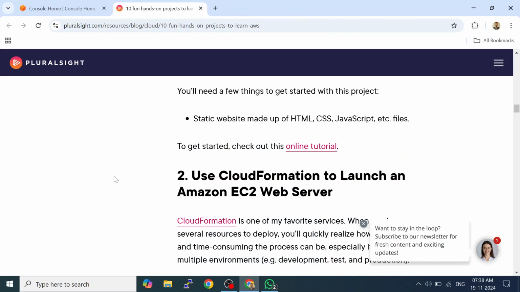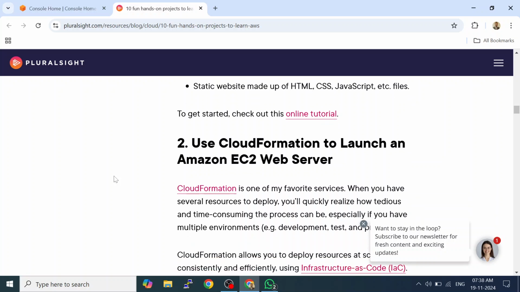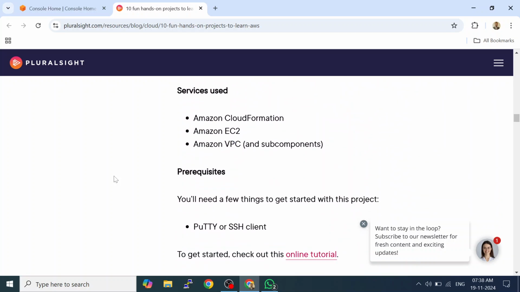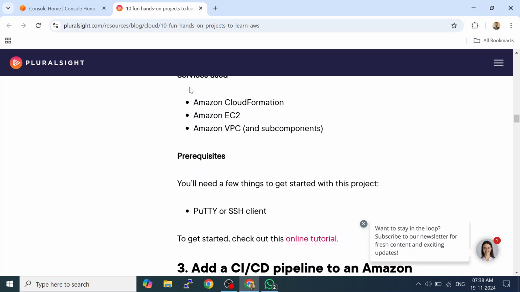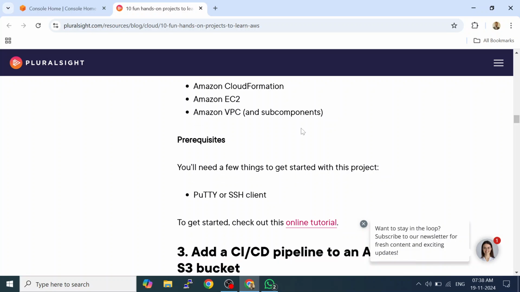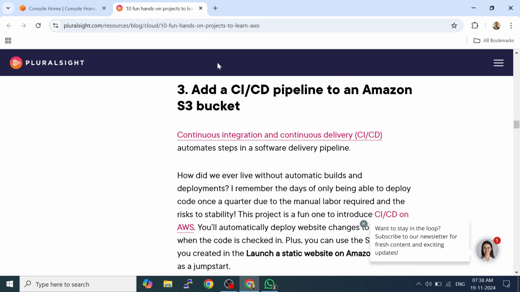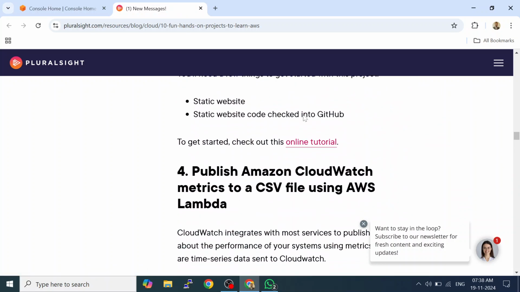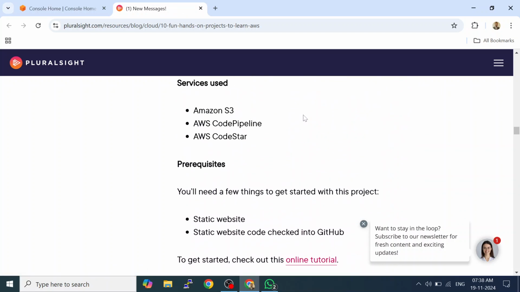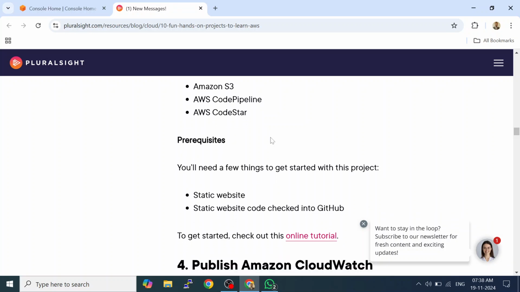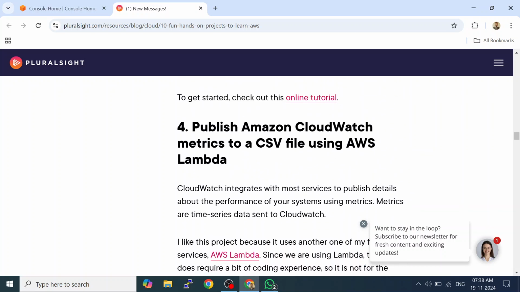Next is to use CloudFormation to launch an EC2 web server. Again, for that also you see CloudFormation, EC2 and VPC and some components. Similarly, CI/CD is not part of this, but if you can follow the steps and try, then you can. CodePipeline, CodeStar, at least with a sample, you can try.